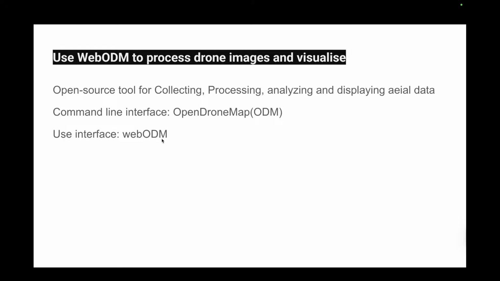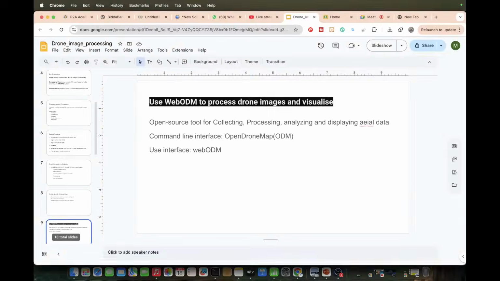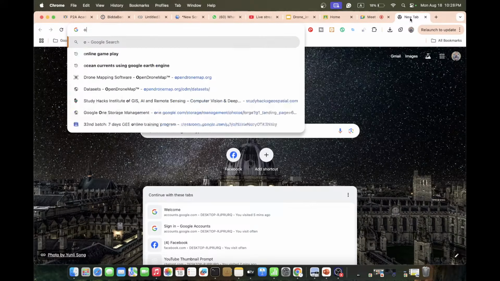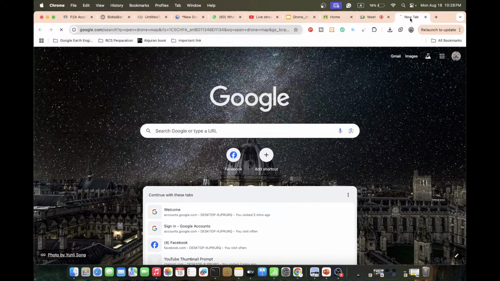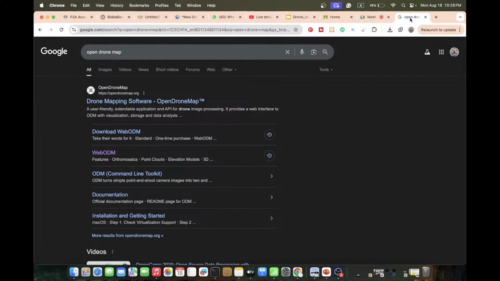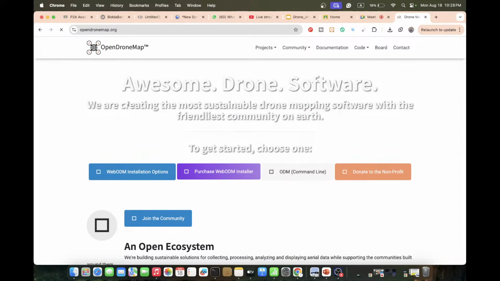Okay, so in this case we can install this. Suppose I simply search WebODM or OpenDroneMap on Google. Now I find this. If you check the drone mapping software, OpenDroneMap, it's totally free. Basically it's open source, we can easily use it, and further we can easily process data.